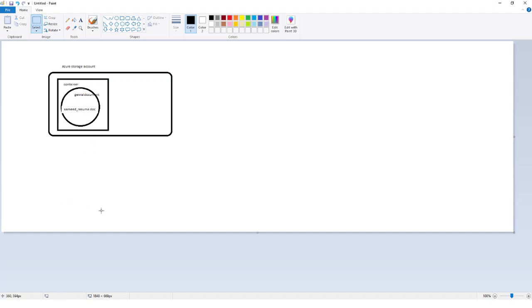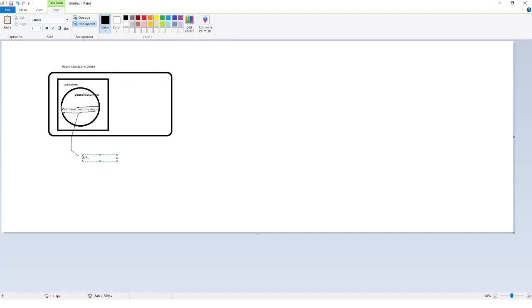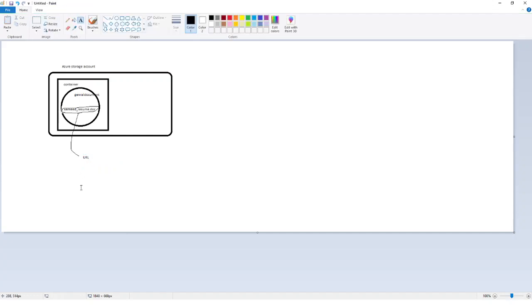Make sense? Now, if people want to access it, or I want to give it to my HR to access the resume, what will I do? I'll go to this file and look for the properties. In the properties, I'll find one URL. What is a URL, guys? Anyone knows that?